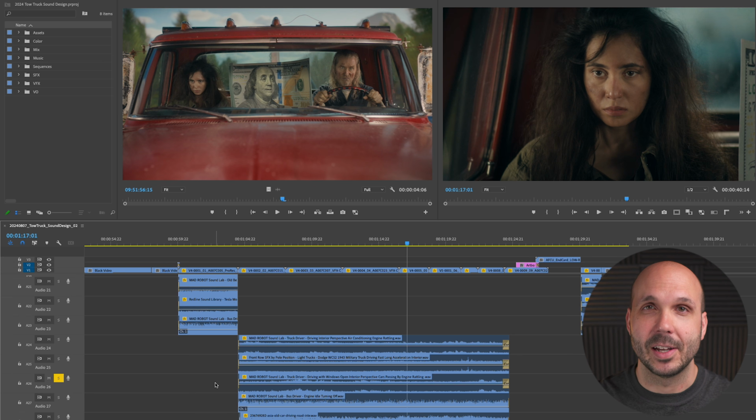I really like that sound. It really feels like you're in a rough riding truck. Now we have another truck. This is a Dodge military truck driving fast. Let's see what this sounds like.